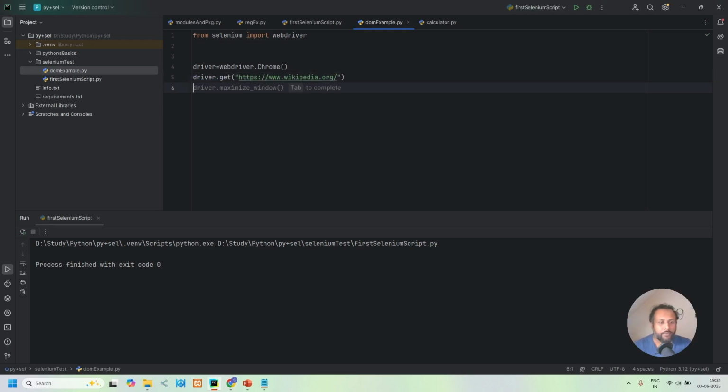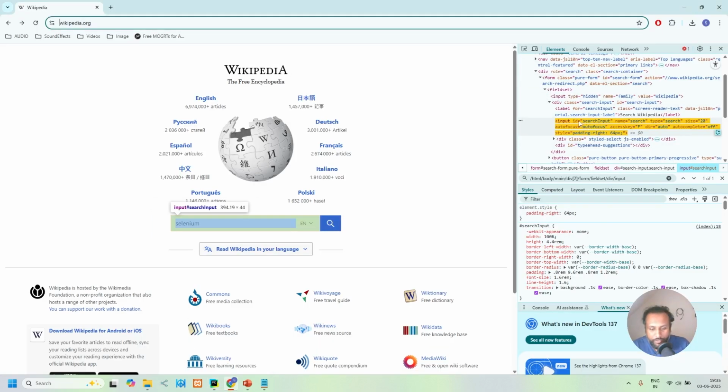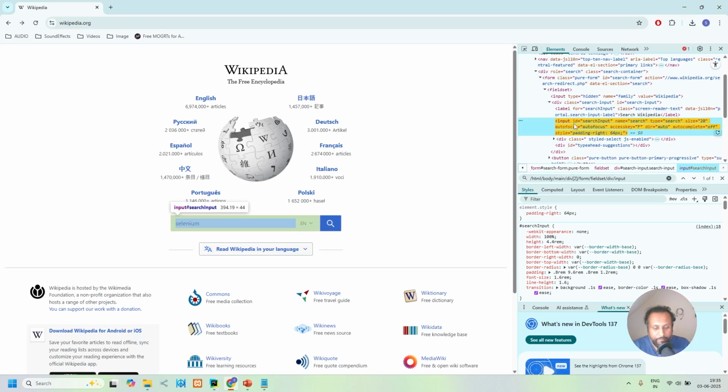Now the next thing that I want to do is write something in the search box. So how do I find the search box? To find the search box, let's take a variable. We'll name it search is equals to driver.find_element. And right now what we want to do here is, when we were searching for this element, we saw it has an ID here. So if an HTML tag has an ID, you can directly use the ID for that particular object. You don't have to bother about the XPath.